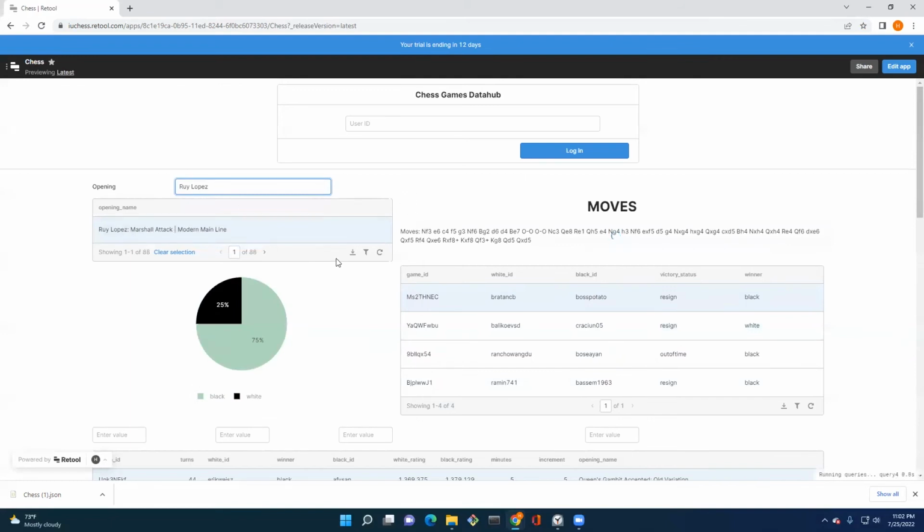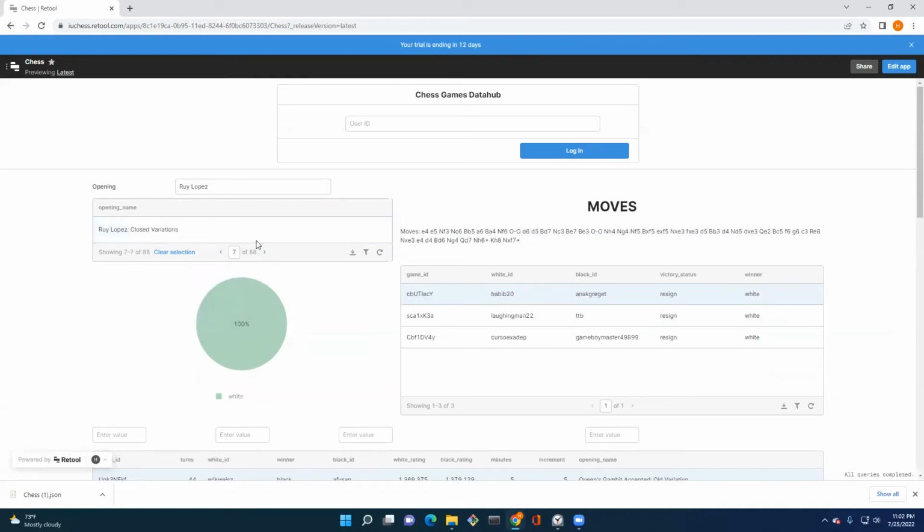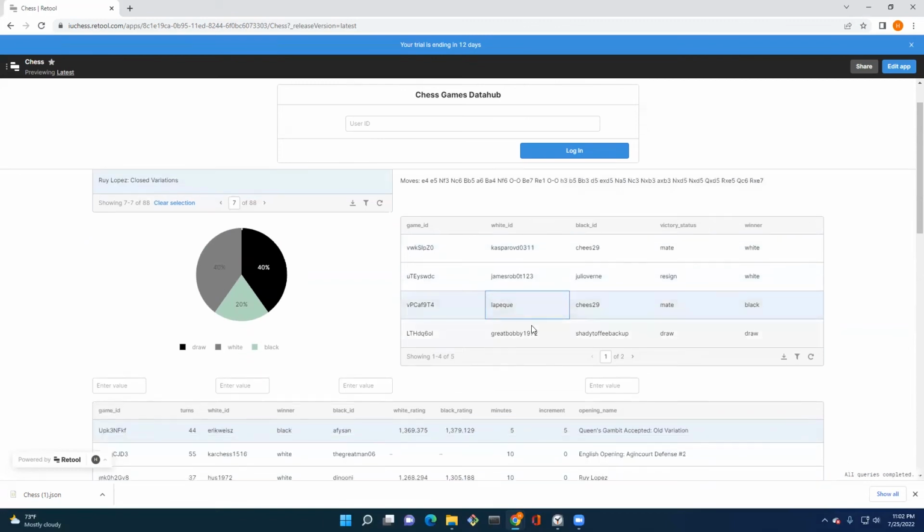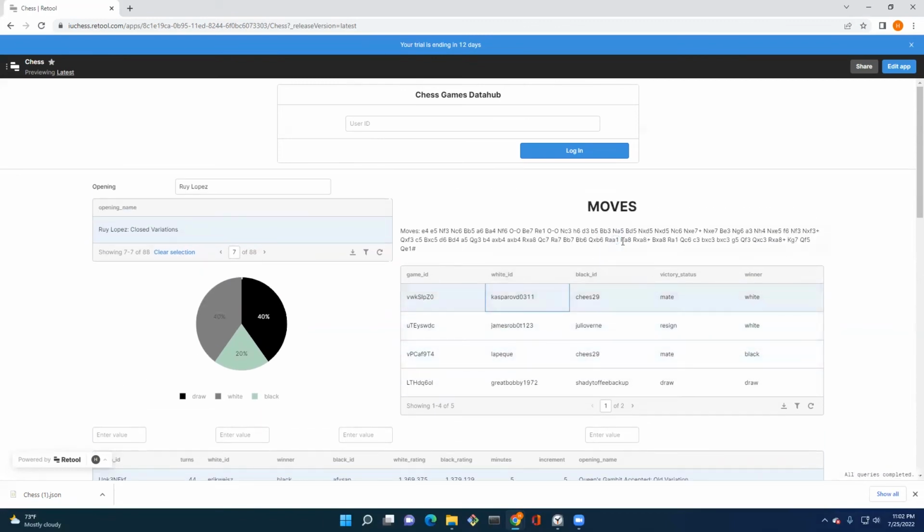The Ruy Lopez has many different variations, so we can click through and look at the different ones here. Let's say I want to choose this Ruy Lopez. Let's choose the closed variation. I can see the different win percentages for white, black, and draws. From here, I can see the different games that are being played, the moves played in these games, who won the game, and how the game ended.